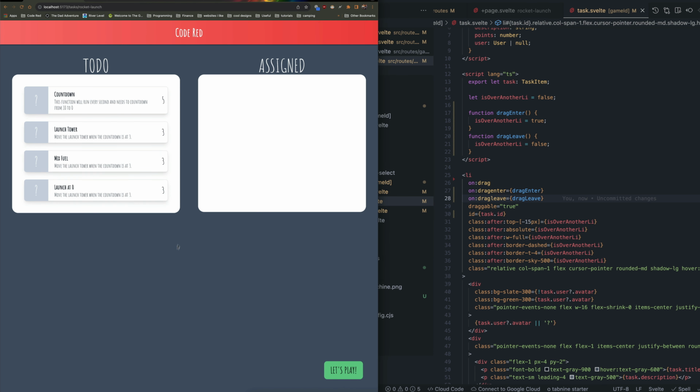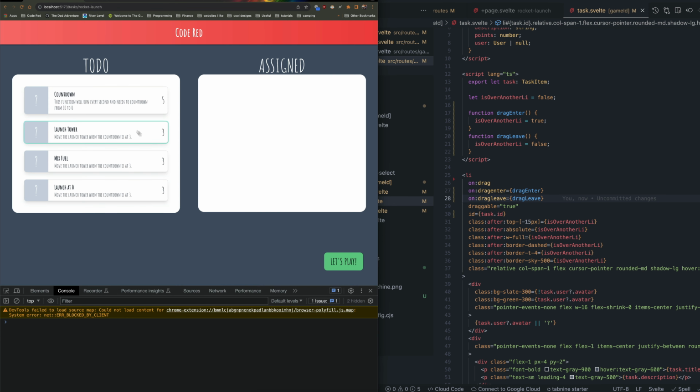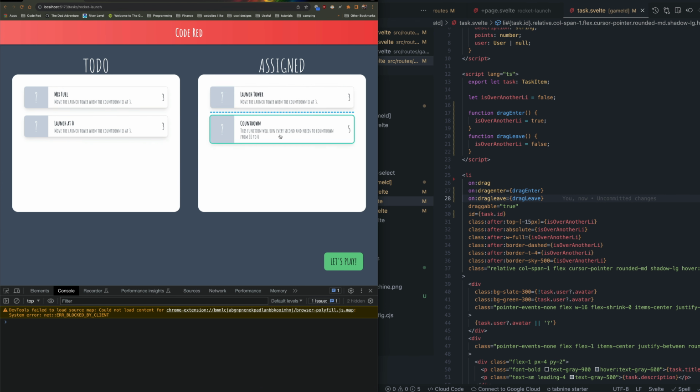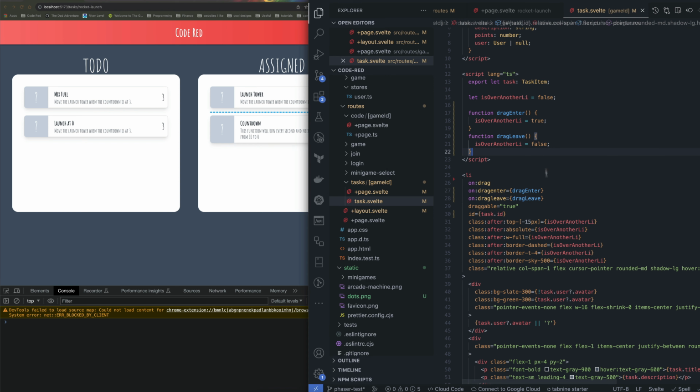So if I refresh this, let's bring our console up to make sure we don't accidentally have an error anywhere. Okay, so I'll put this in here, and then I'll bring Launch Tower over, and you can see if I hover over, I get this nice blue line, and that tells me where it is. Now the blue line has not gone away yet, because when we dropped it, it's still there. So let's quickly fix that.